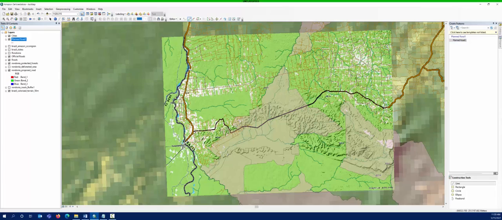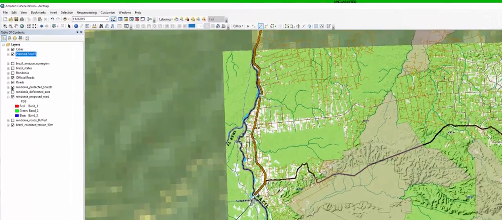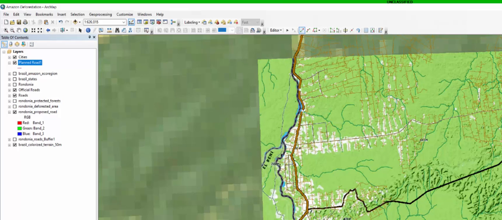Next, we'll turn off the protected forests layer, again giving us one less thing to snap to. So now, the only visible layers are the Brazil populated places, or our cities layer, the planned road, official roads, Redonia roads, the Redonia proposed road, and Brazil colorized terrain 50-meter layers.